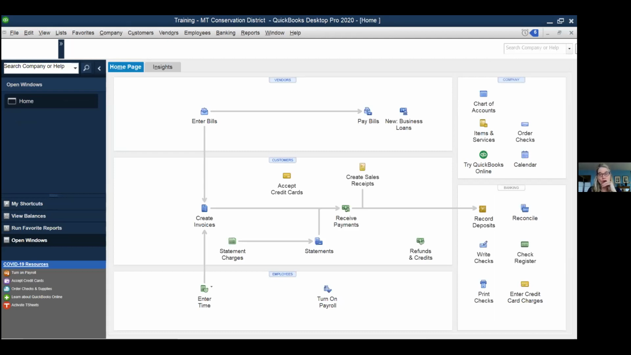Now, we're going to go to the enter time icon. And even if I don't have payroll turned on in my company file, you don't have to have payroll turned on in order to be able to use this enter time icon. And so I'm going to click enter time.